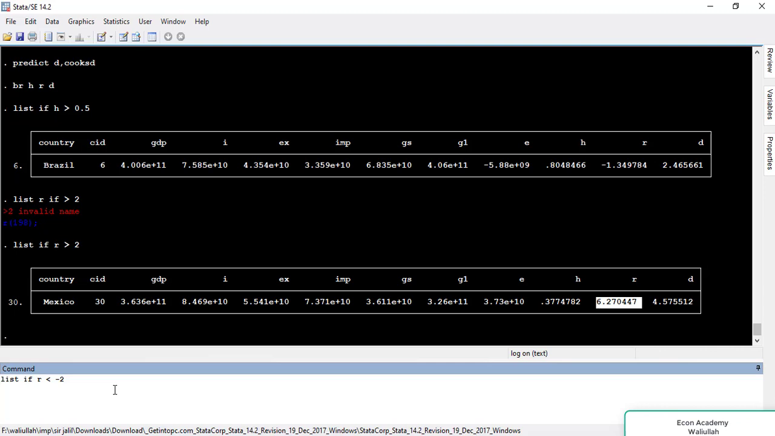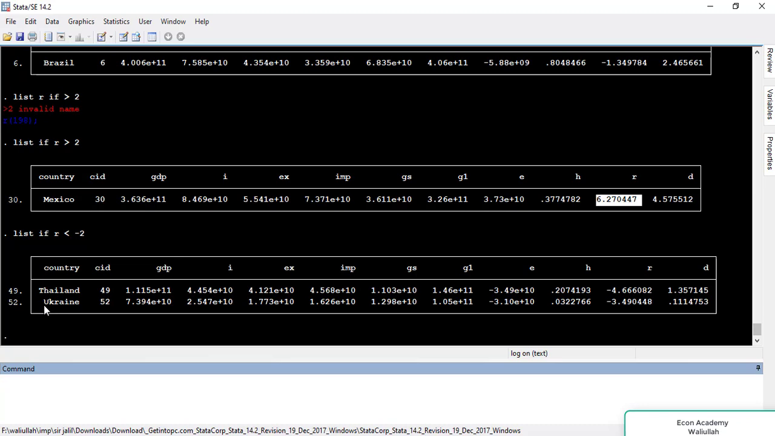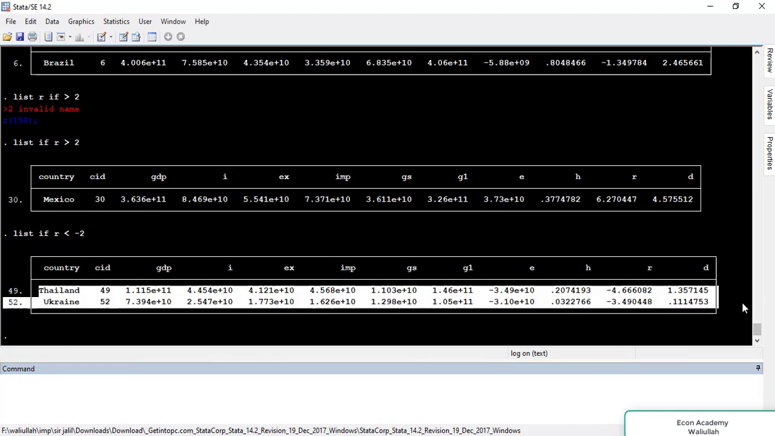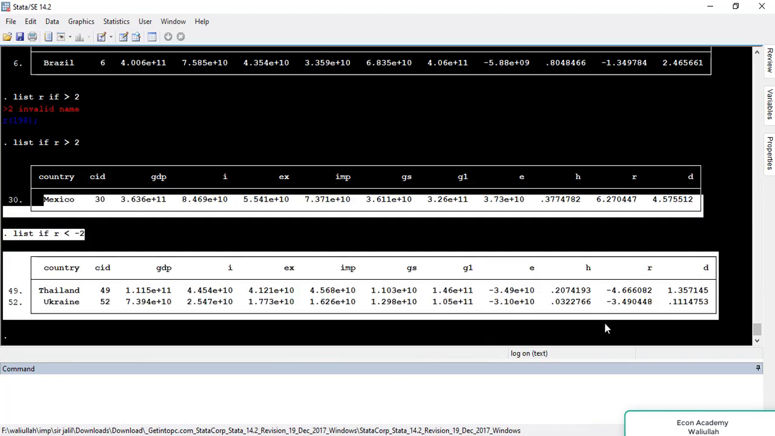First we will check the values which are greater than 2, and then we will check the values which are less than -2. Then we will press enter. So these are the two observations whose value of R is less than -2. So combined, these three are the outliers in the model. Now we will check through the Cook's distance test whether the R test and H test combinedly affect the dependent variable or not.